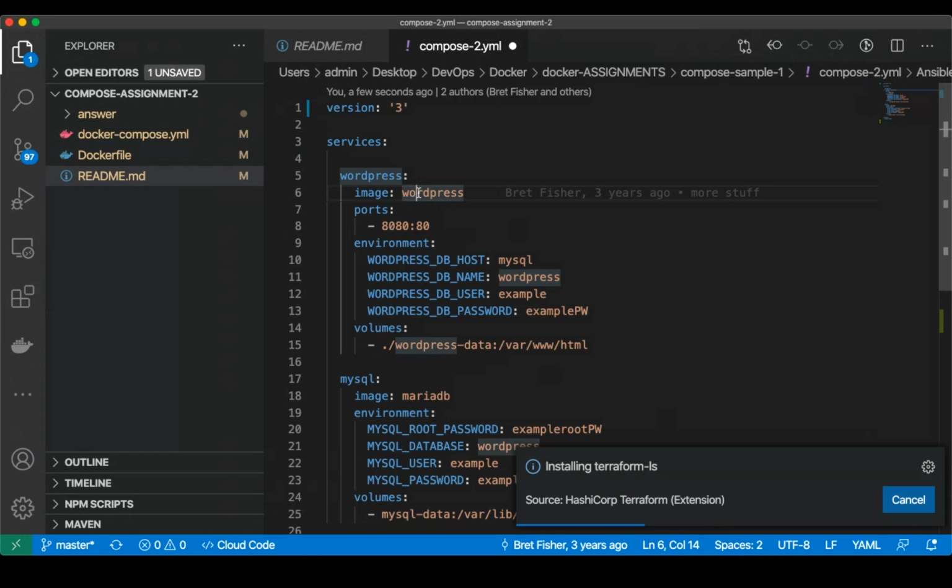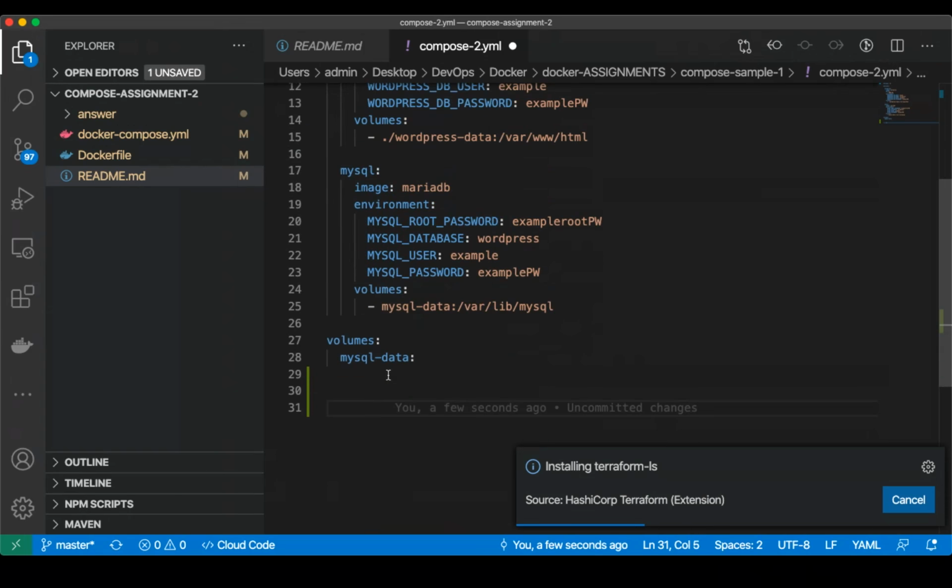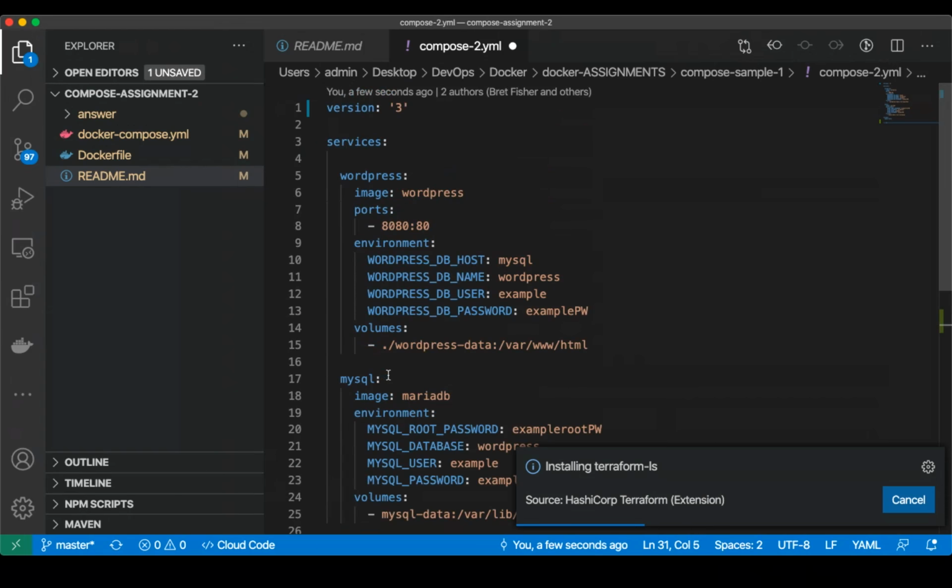Okay. So today we're gonna spin up a small WordPress application. We'll try to make some containers and assign some images to them. So let's begin with spinning up our container here. Let's wait for this Terraform to be installed.